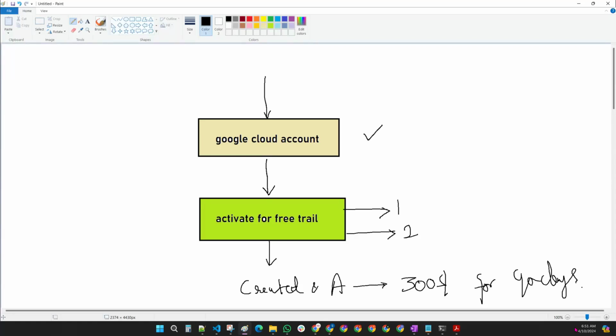So this is how you have to create your account. Any questions? Do we have any questions, guys? No.